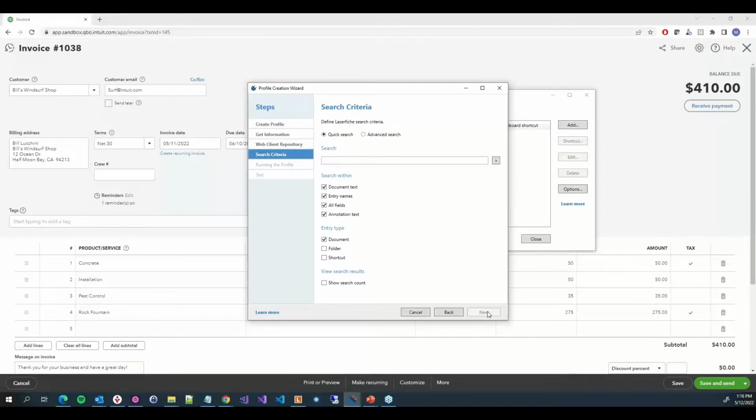For this example, I want to use an advanced search. However, we can build our search using the basic search options provided within Laserfiche by searching document text and or entering names, all fields, or annotation text. We will change this to advanced search and enter in our advanced search syntax.